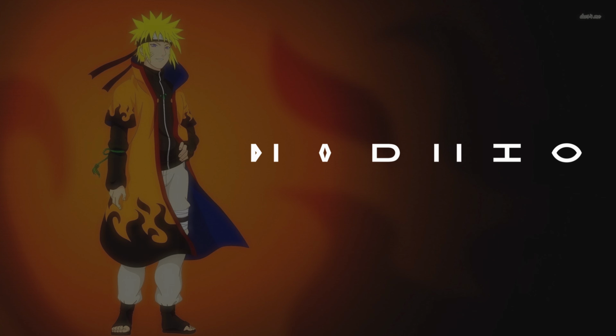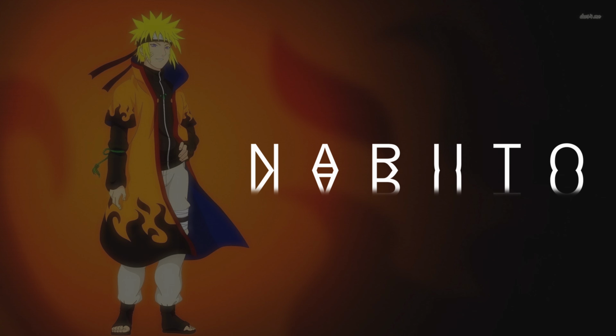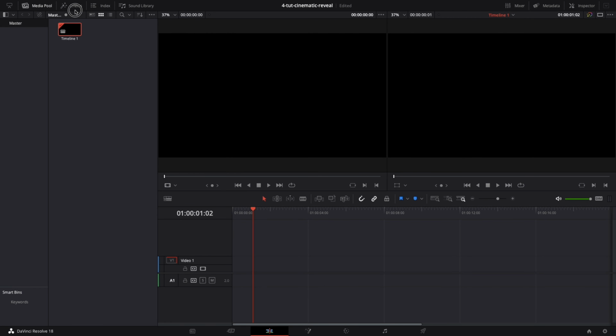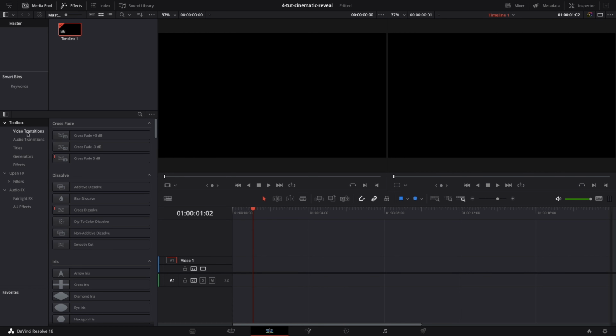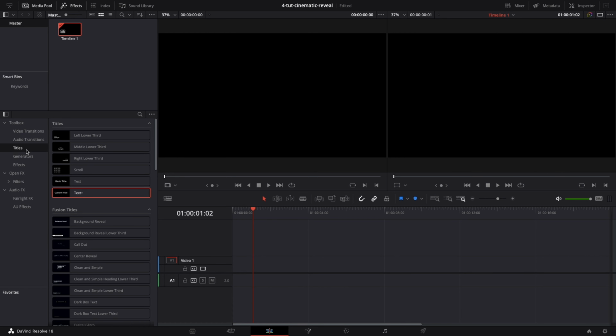In today's video, we are going to make a cinematic title reveal using DaVinci Resolve. Once you are in DaVinci Resolve, open the Effects menu by clicking the Effects button on the top left corner. Then find the Titles section and drag the Text Plus effect into the timeline. Make sure it is Text Plus, because we cannot apply animation on text.